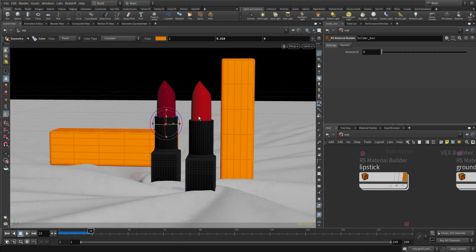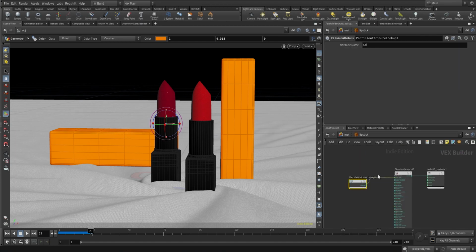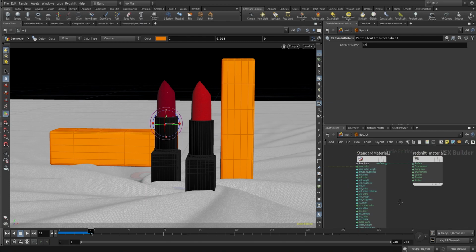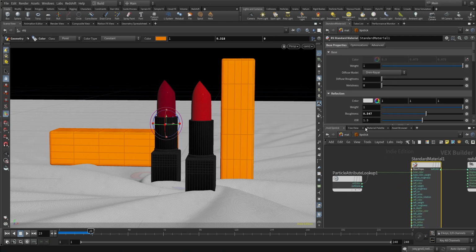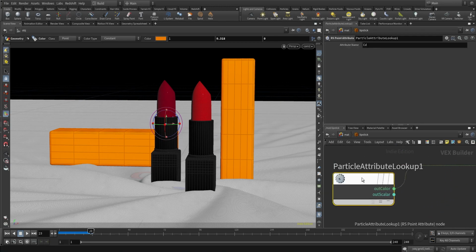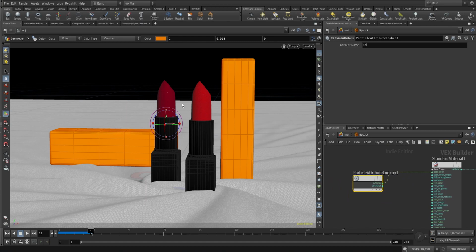Let's dive into the lipstick material that is for both of these. This is a pretty basic material. I've used a standard material here, and I have increased the roughness to 0.547. And for the base color, I have used a particle attribute lookup, and the attribute is CD, because we had given different red colors for both of these lipstick objects. So that's why I'm using this attribute lookup, so both of them get their specific reds in the final render.